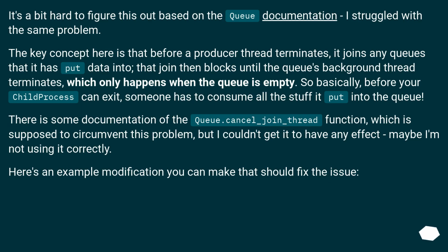It's a bit hard to figure this out based on the queue documentation. I struggled with the same problem. The key concept here is that before a producer thread terminates, it joins any queues that it has put data into. That join then blocks until the queue's background thread terminates, which only happens when the queue is empty. So basically, before your child process can exit, someone has to consume all the stuff it put into the queue.